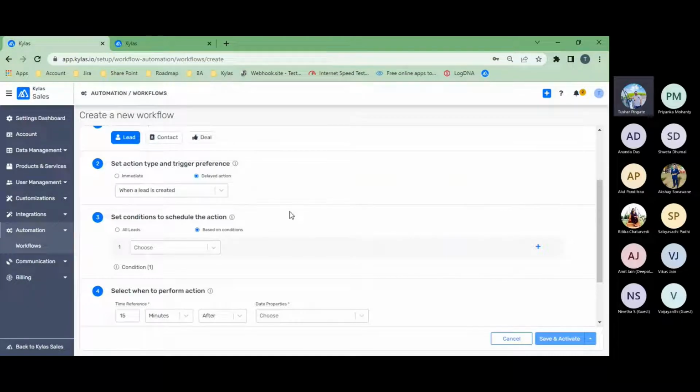Let's say you want to create a task for your users. Whenever a lead is created and has been stuck in some pipeline stage for more than 2 days, you want to create a task for your users to get a follow up for that lead.